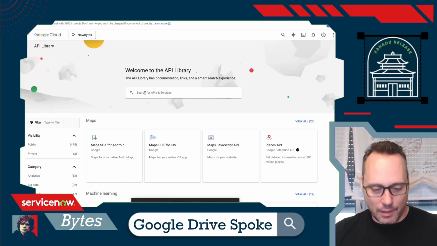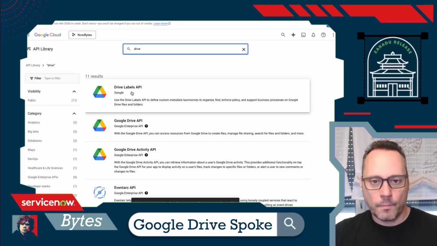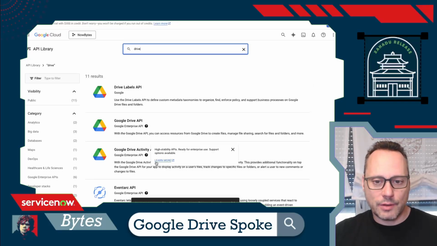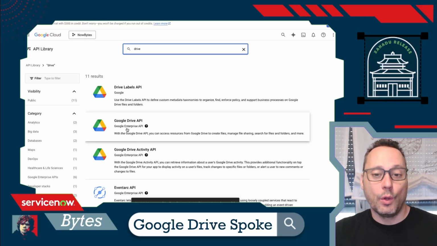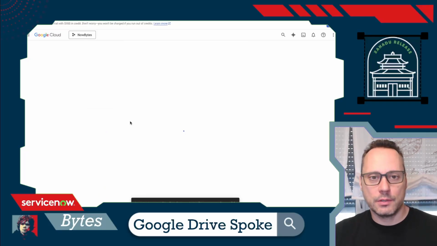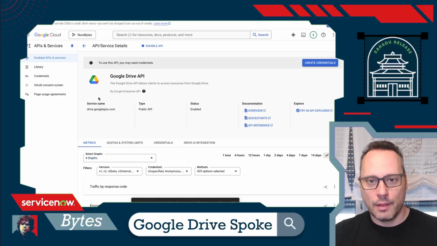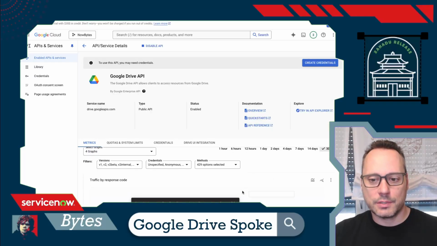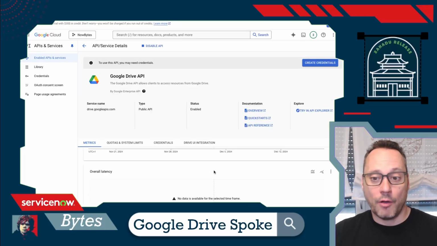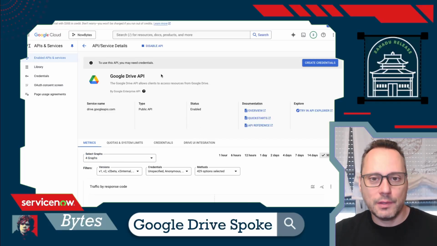Go to the library and find Drive. And we see there is Drive Labels, Drive Activity, there's a whole bunch of things. The one required is Google Drive API. That's the back end that our Spoke uses. So let's take this one, enable it. This will allow my user, Now Bytes, to use this Drive API. We'll get here. It is created. You can see some statistics and stuff, how often it has been used and so forth. Obviously everything is empty. And as Google says, yes, to use this API, you may need credentials.